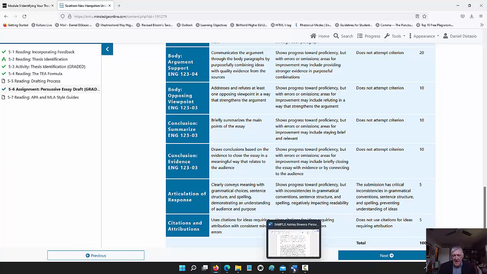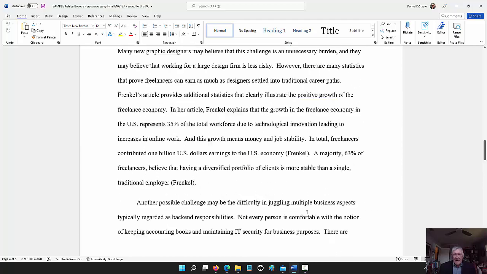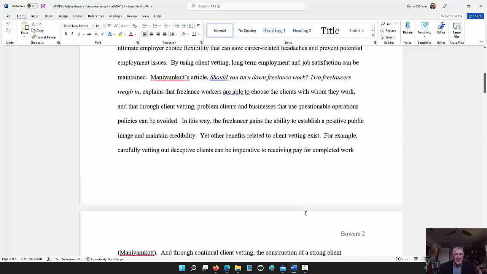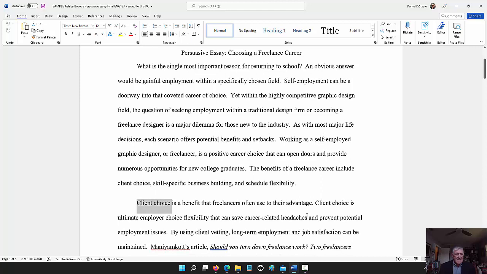I'm going to take just a quick peek at a sample of an essay that has followed this. It's a good draft from a previous class. And we see it is about choosing a freelance career for a graphic artist. And she gives us the perspective. What's the single most reason for returning to school? Employment. It can be, and yet a highly competitive graphic design field. The question of seeking employment within traditional design or becoming a freelancer is a dilemma for those new to the industry. So we've gotten the overview perspective of what this is about.